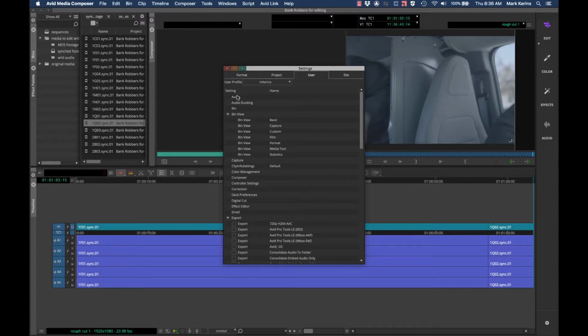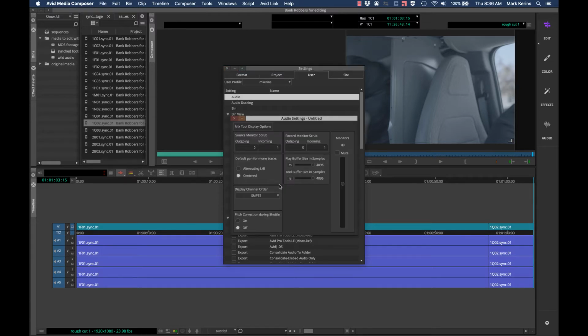So first off, right at the top here is audio. And these are some audio settings, and again, this is not tied to the project. This is for the user, how I want audio to be handled. And the one I would suggest checking here is default pan for mono tracks.